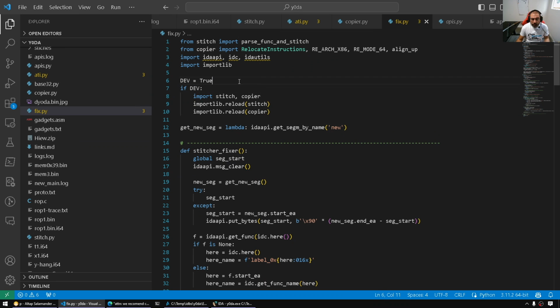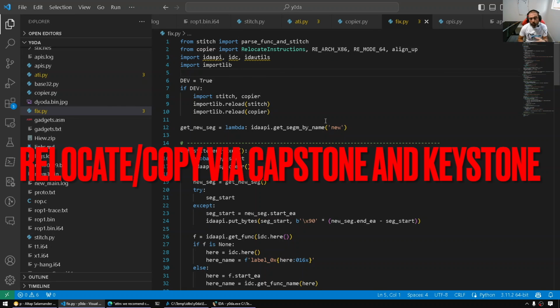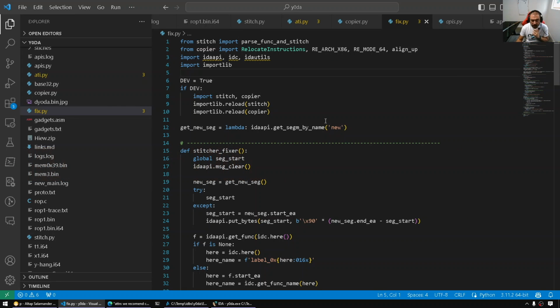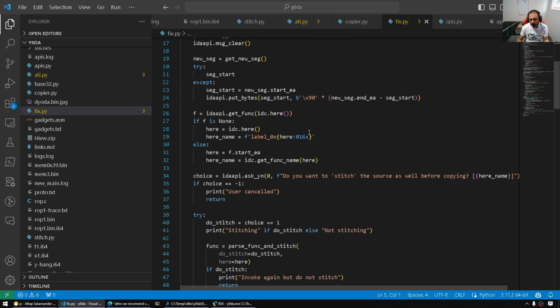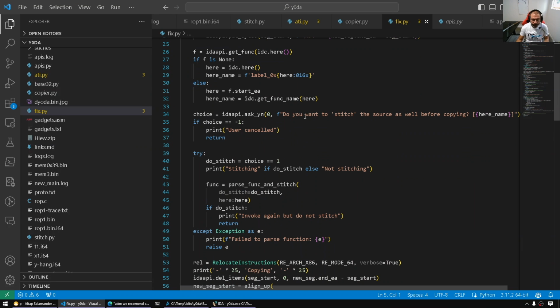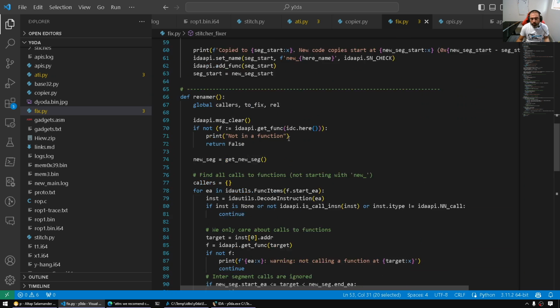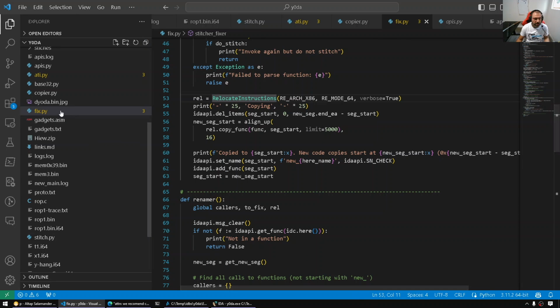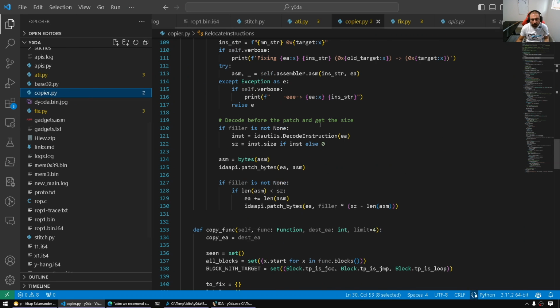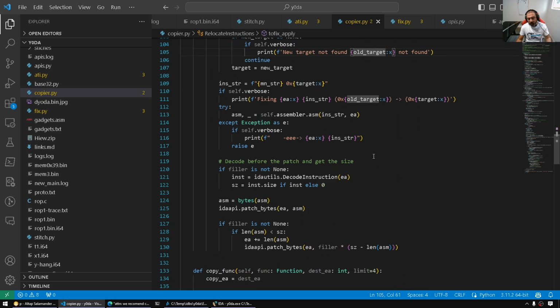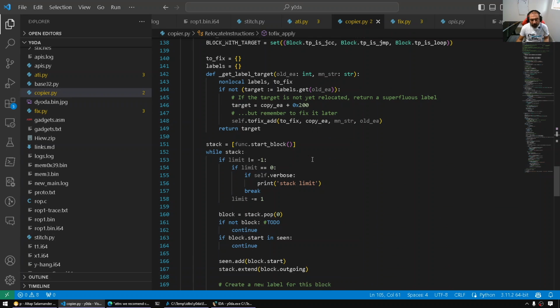I'm using keystone and capstone as a way to copy and relocate instructions. That's the only framework I'm using, so I'm still within the bounds of using minimal frameworks and sticking mostly with Y0da. So here I relocate the instructions and then I start to copy them and move them around. There are a bunch of scripts as well for the copying and how we fix the relocations. This is a topic we can delve into in detail later on in the future.